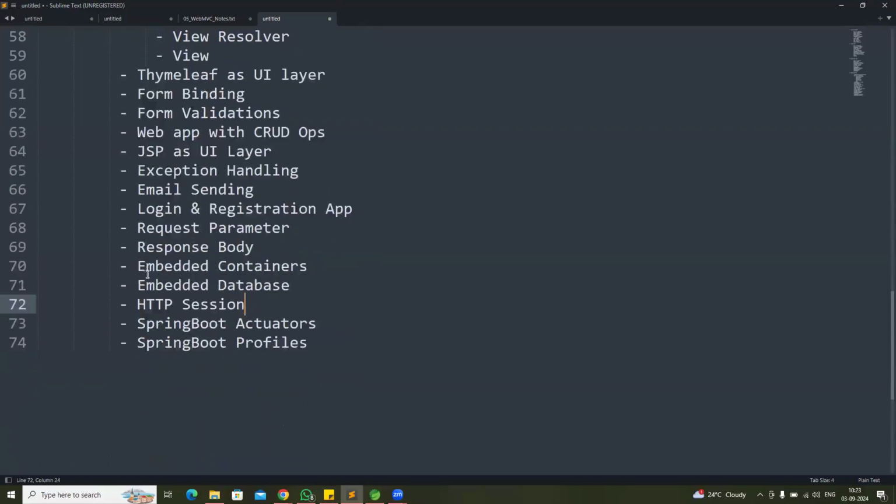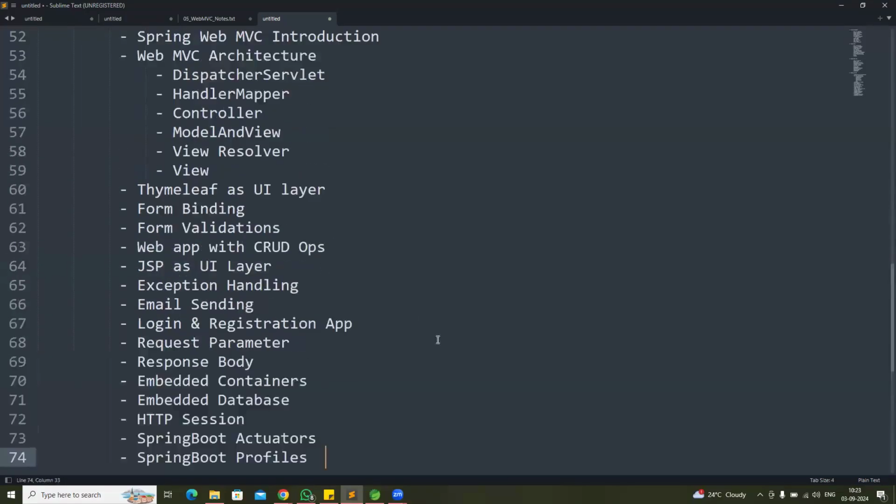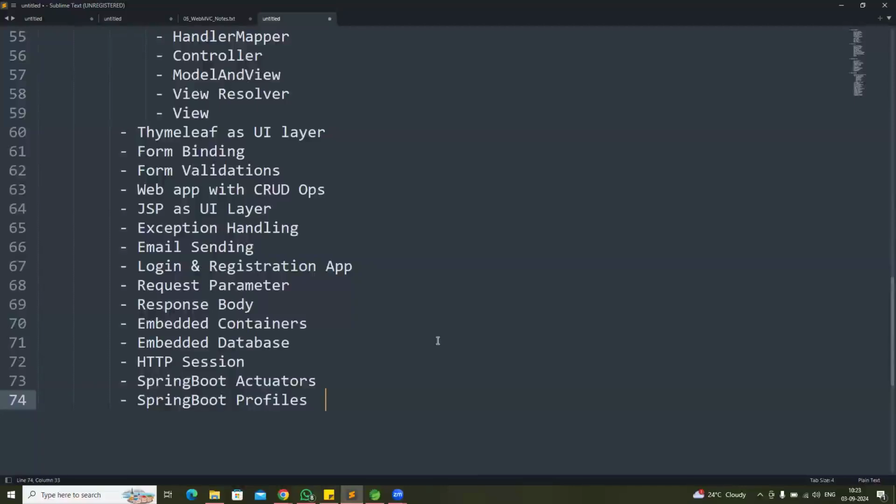Embedded containers. Okay. So when you are running the boot application, you no need to set up the server. Server will be taken care by Spring Boot only. So that is called embedded container. By default, we are getting Tomcat as an embedded container. If you don't want Tomcat, then you can configure Jetty also as an embedded container. Are you clear with my point?